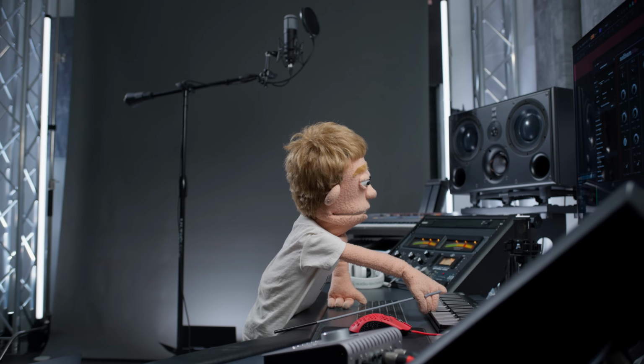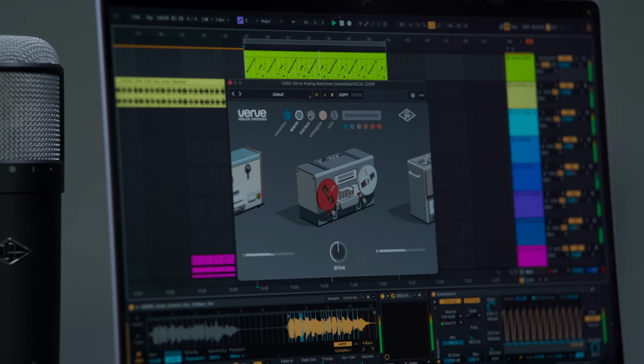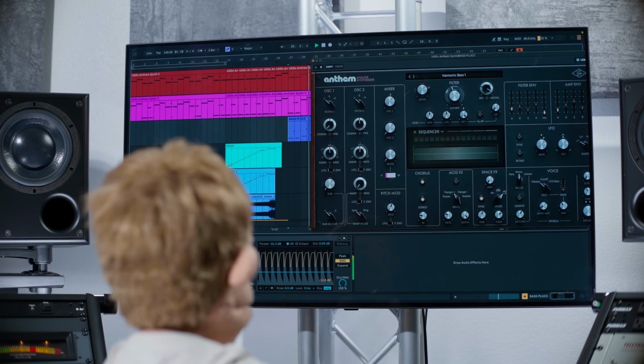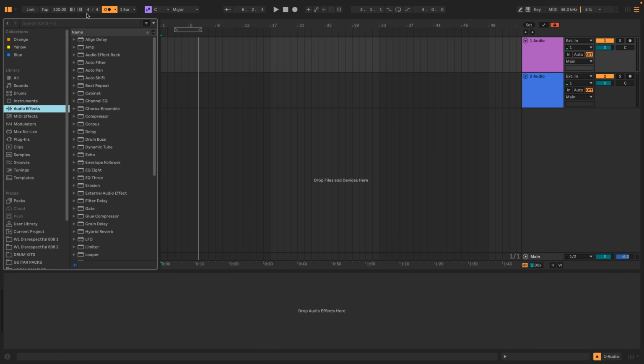These new UAD plugins run completely native. That means no satellite, no Apollo, and no iLok is necessary. Additionally, all these plugins can be purchased individually or in the UAD Spark subscription, but more on that later. So let's jump right into the session.